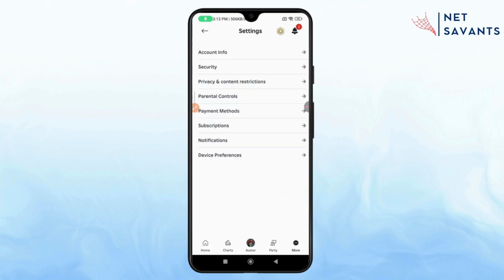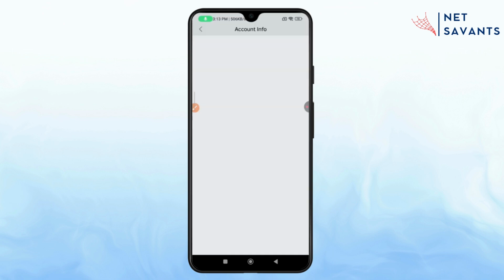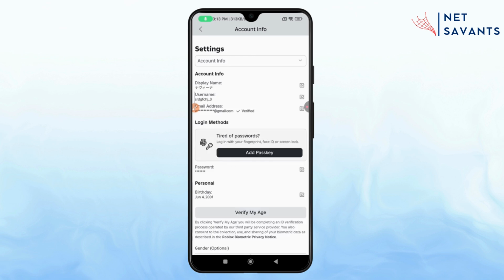Under Settings, you will have Account Information. Tap on Account Information. You'll see various options related to your account details. Look for a section called Login Methods. Within the section, you'll see an option called Passkey.